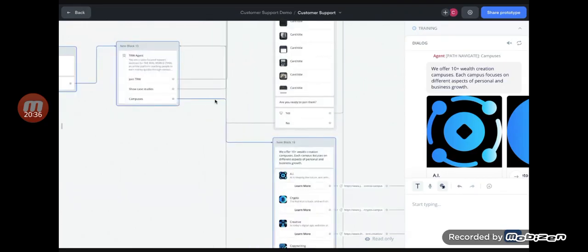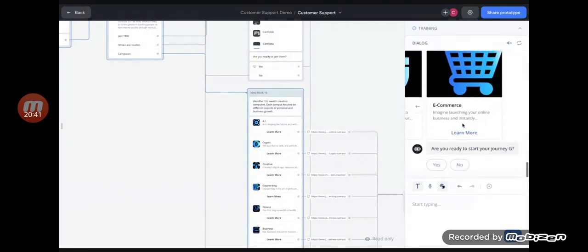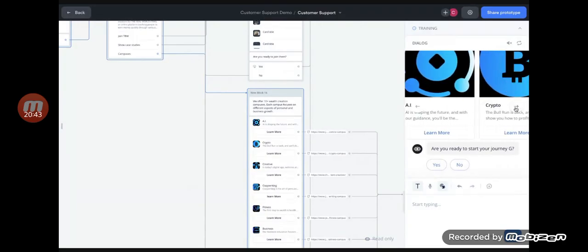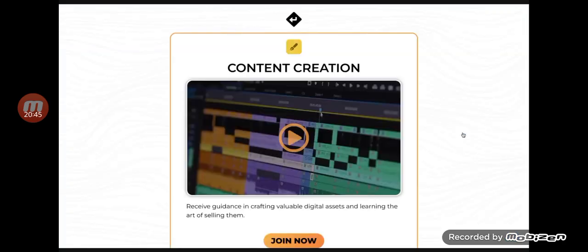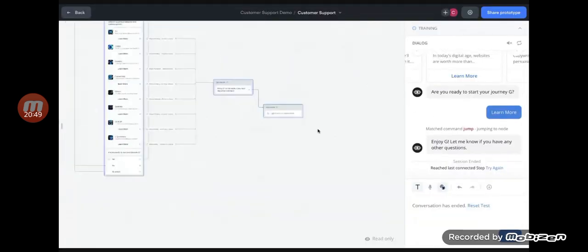And then after it takes this path for campuses, it brings us to wherever we want. So for instance, down here, we have all the campuses. Of course, this is just a quick demo, but cool. If you wanted to, you can learn more about them. I can go to any of them. I can click learn more, content creation. There you go. Masterclass video. All right. So that's how powerful this agent step is.